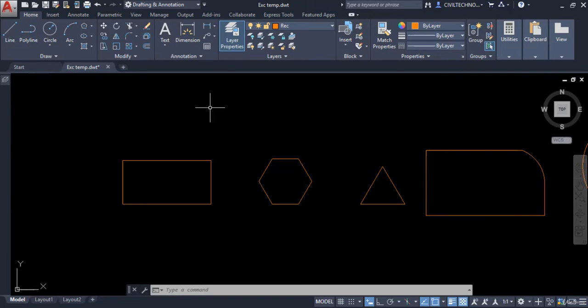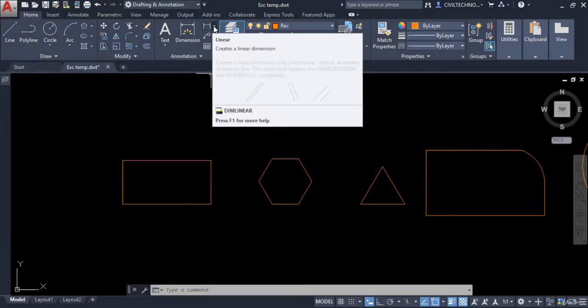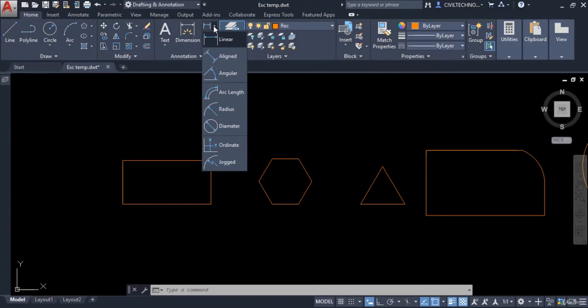Hello, in this tutorial we are going to learn how to create dimensions in AutoCAD. Dimensions are in the annotation panel under the Home tab, and here are some options regarding dimensions. This is the icon for dimension, and you can see the linear dimension, and along it this drop down. I will click over here and you can see some options like linear, aligned, angular.